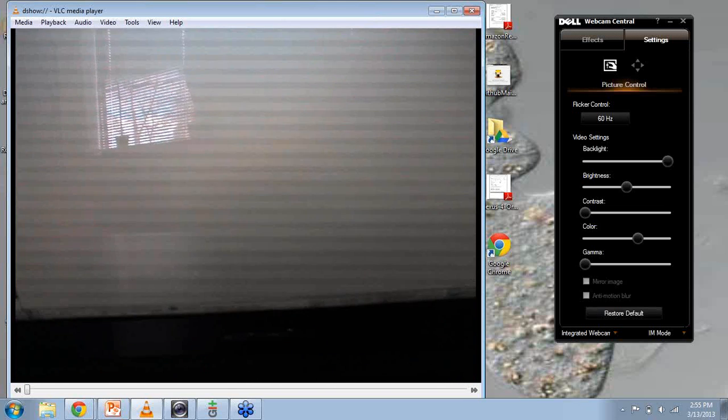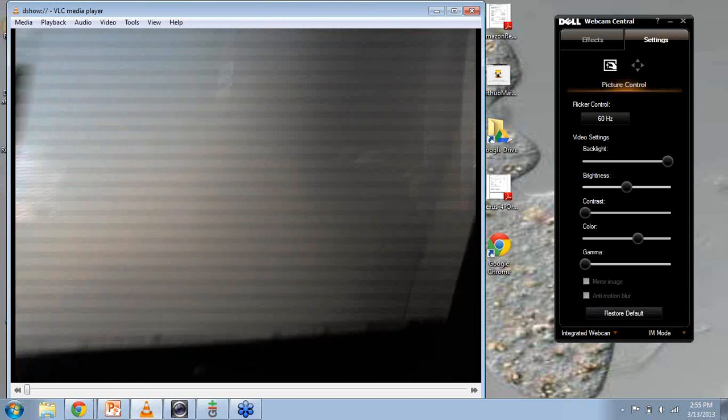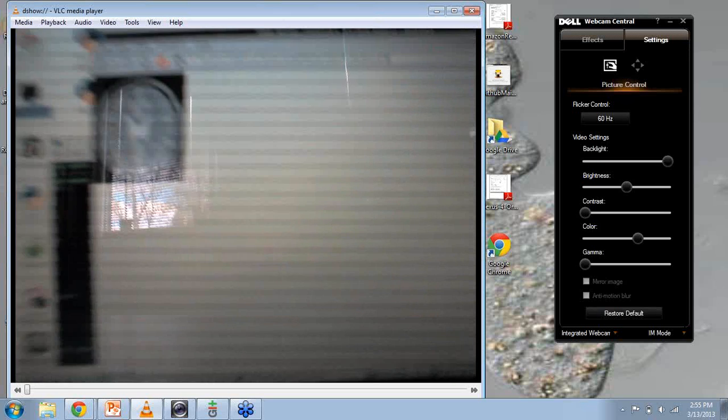Oh, it's the window. Okay. Yeah, there is more reflection on the screen. Okay, here it is.